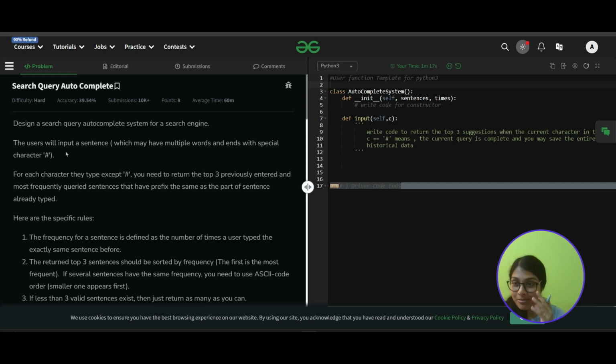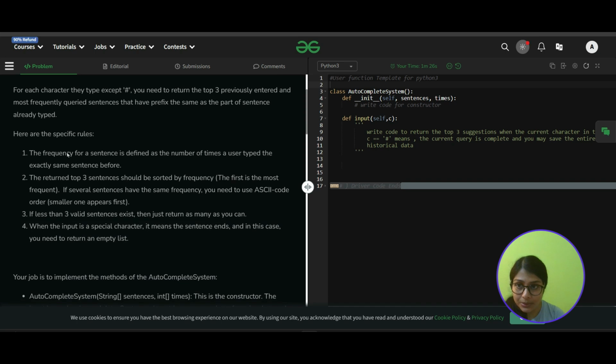But anyway, coming back, the users will input a sentence which may have multiple words and ends with a special character, can be a hash. For each character they type except hash, you need to return the top three previously entered most frequently queried sentences that have the prefix the same as the part of the sentence already typed.